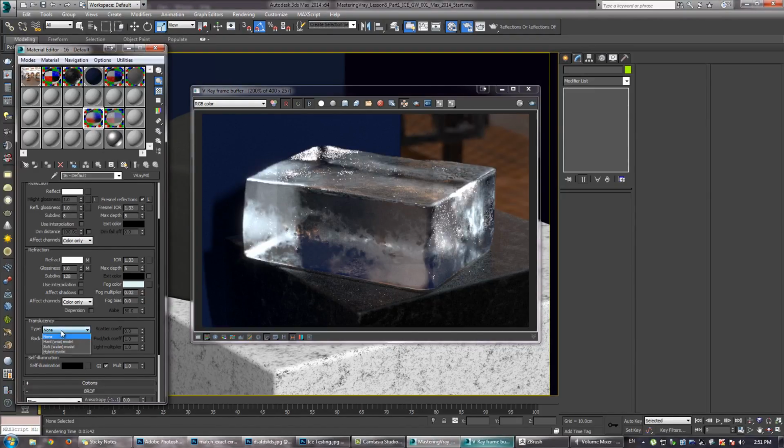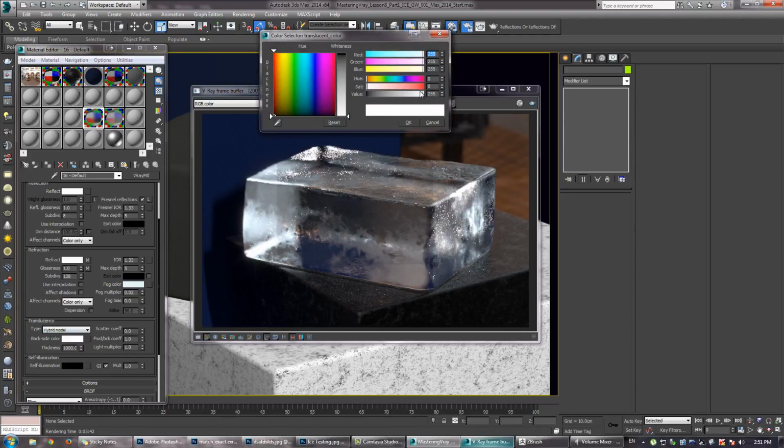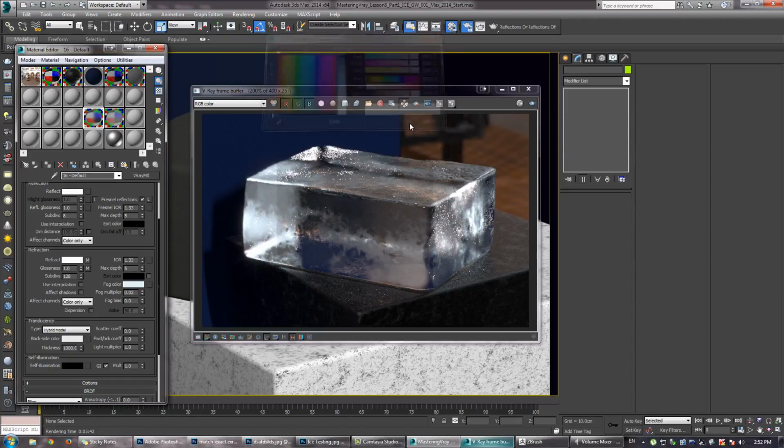The next thing we're going to do is enable hybrid translucency. In the backside color, we just want to drop that value a little bit. Maybe just a little bit brighter. We're going to set the scatter coefficient to 0.2, the forwards and backwards coefficient to 0.05, and we're going to make the light multiplier 2.